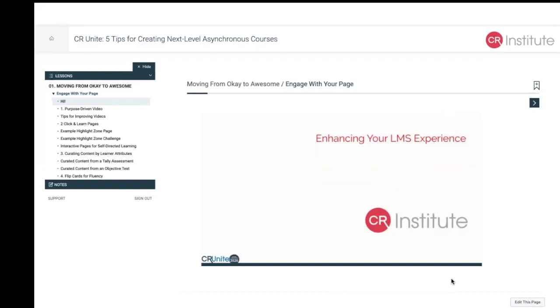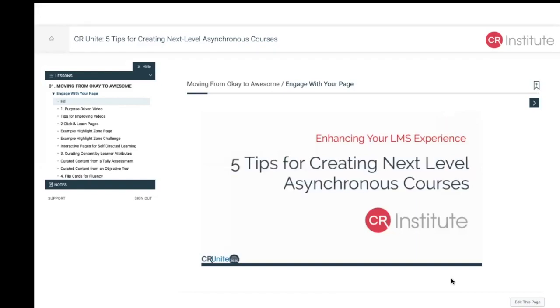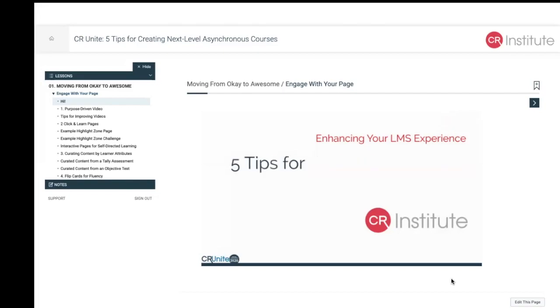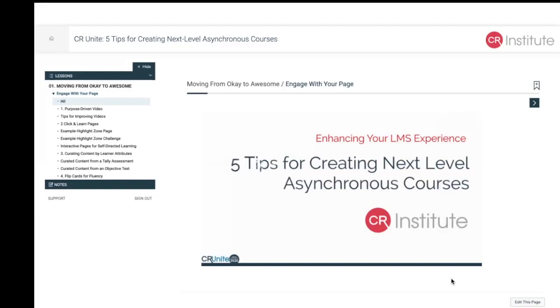Okay, so I'm going to be showing you what it looks like from the course builder side of things. But we're looking at it in a course preview, so I can flip back and forth and show you the admin side and what the viewer sees.